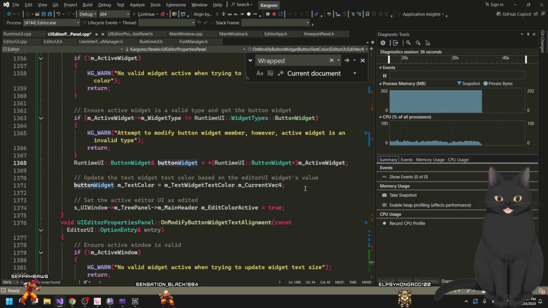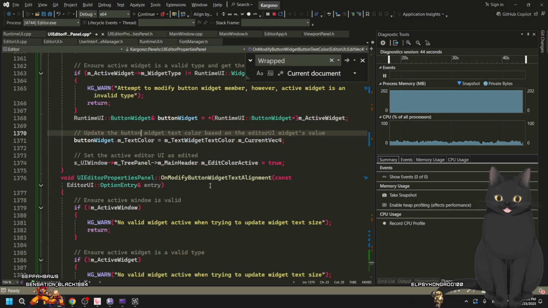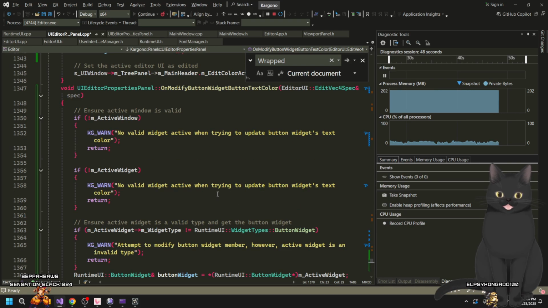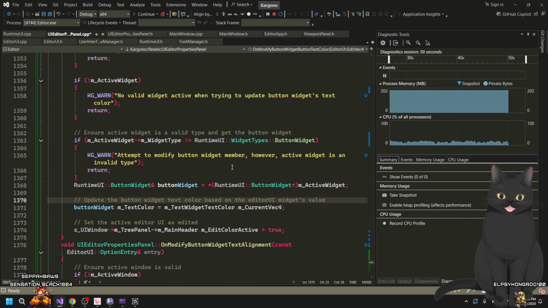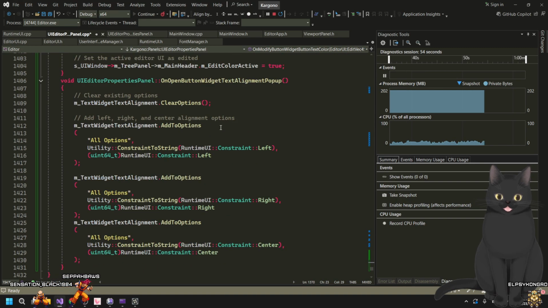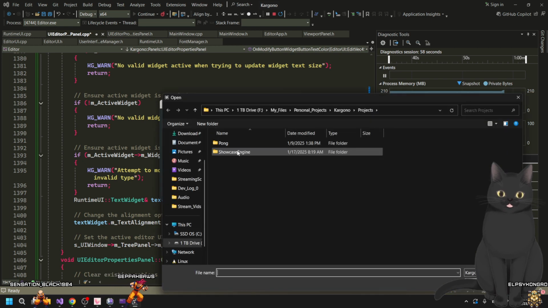The color does not need to be validated. It does not need to be revalidated. There we go. Button widget text color. Because that's just drawn every frame. It's not cached or anything. Text alignment, and then just this last one. Okay, so we'll get to that. Let's make sure this still works now.